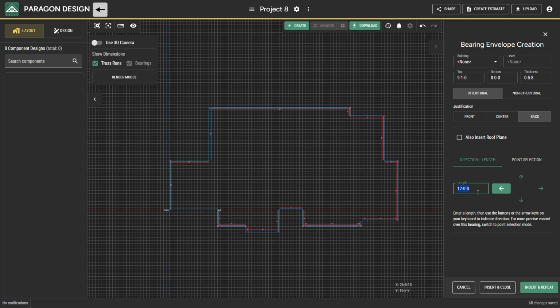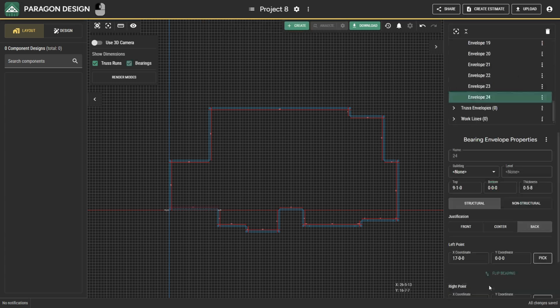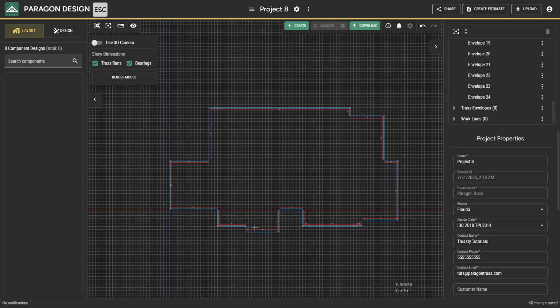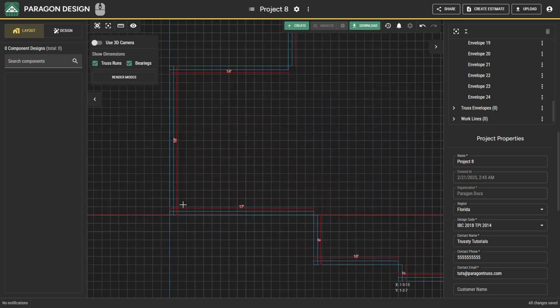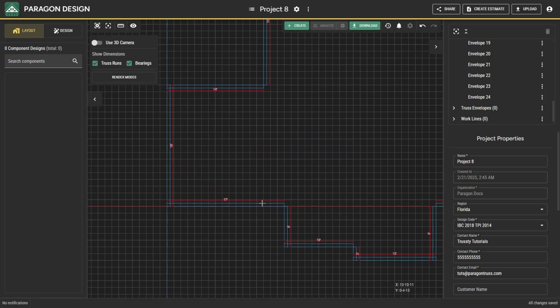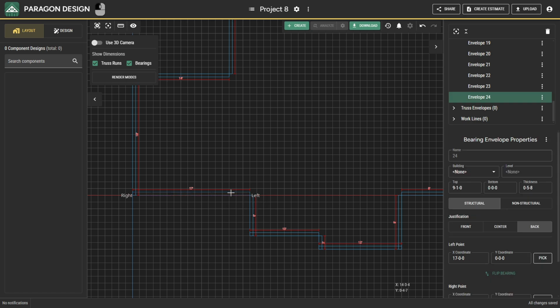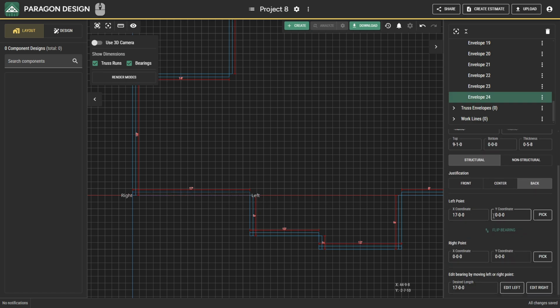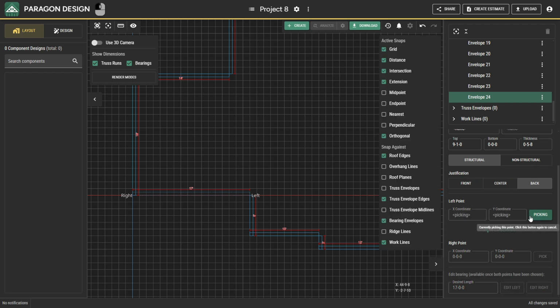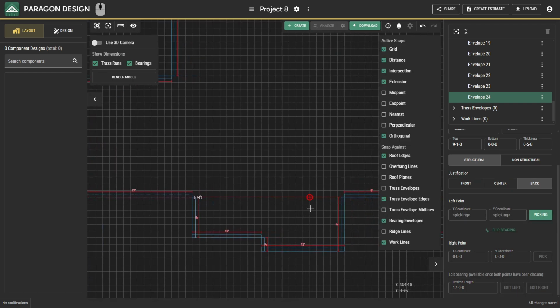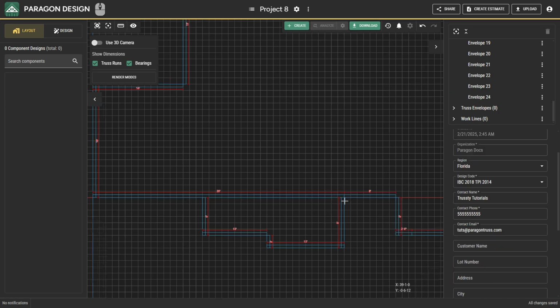Now that we've placed the last bearing, let's click Insert and Close to finalize the bearing envelope insertion. Next, we'll adjust the left point of this exterior bearing. Click the Pick button for the left point. Then, select this location, as we'll be converting the bearings below it into a beam later.